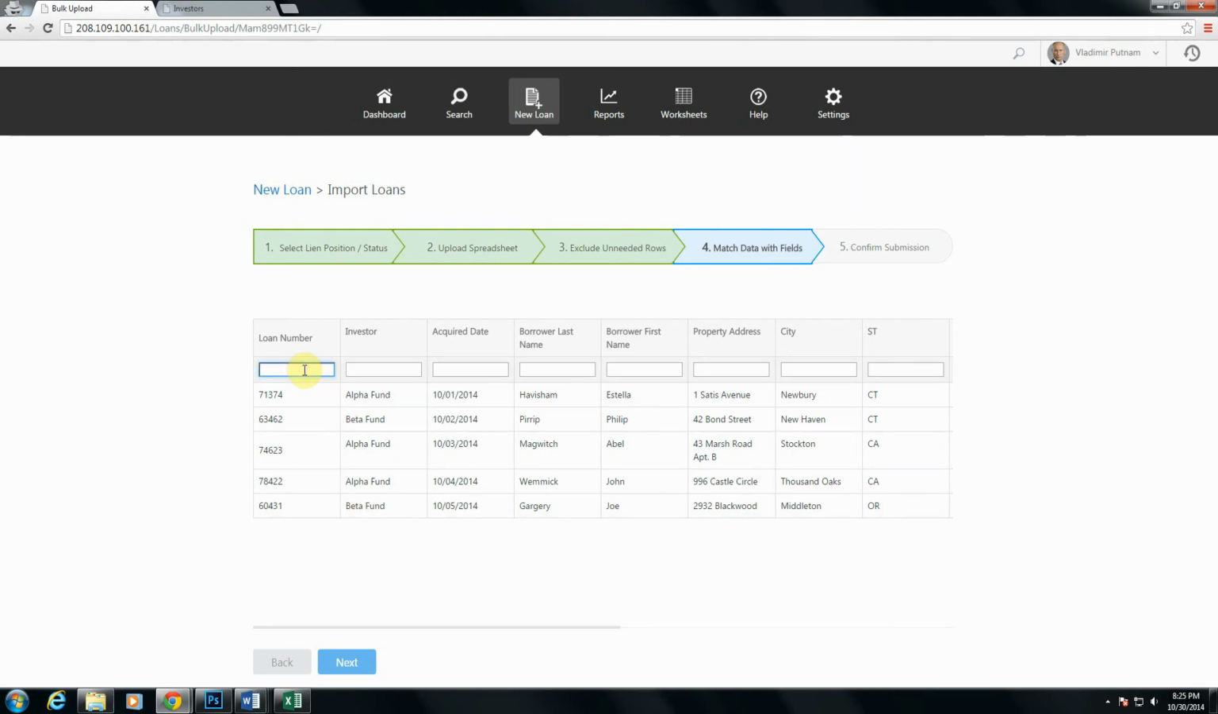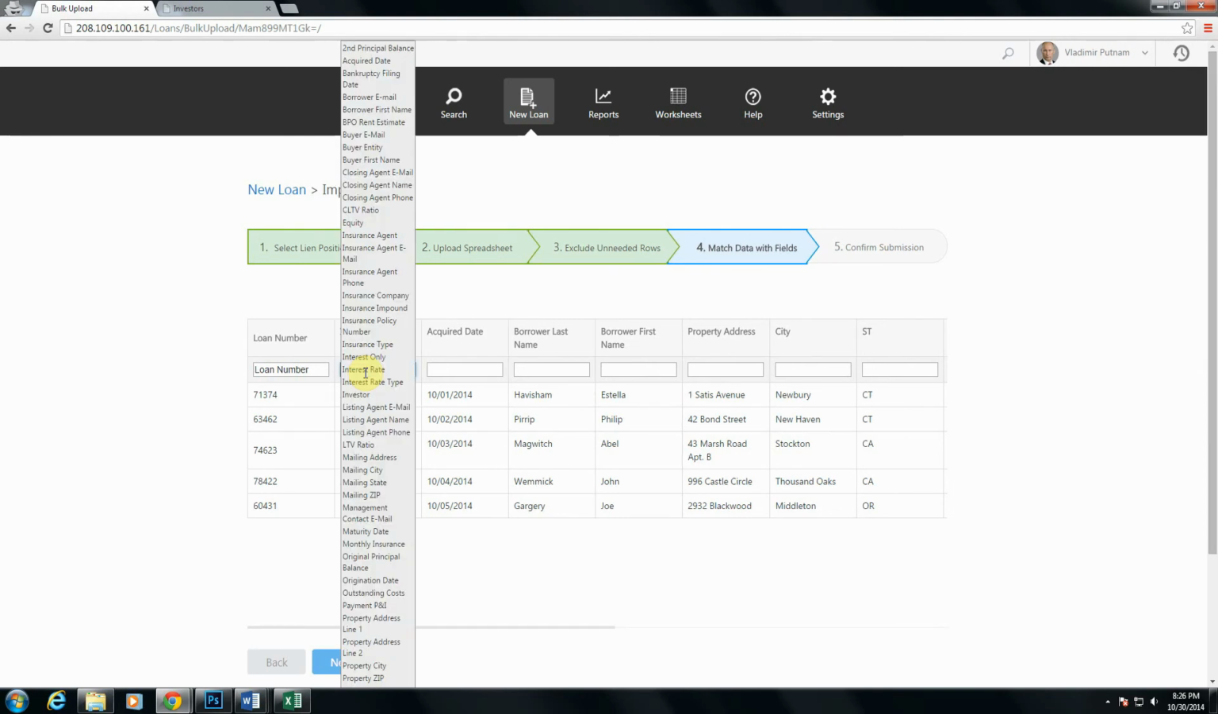So to start matching up these data with fields in NoteWorks, I'm simply going to type in what field the data belongs to in the text entry box at the top of each column. So as you can see here, I have, again, from my reference, this is the loan number column. So it's really as simple as just typing loan number, and the second column I have here is investor.